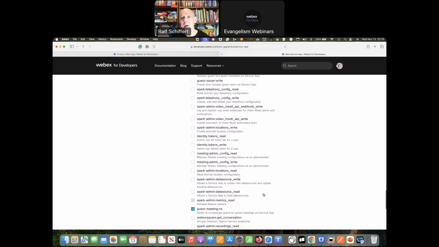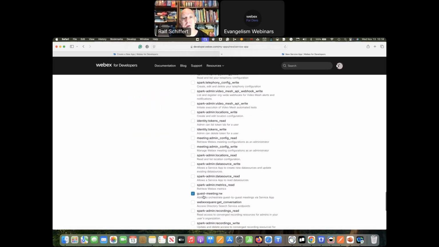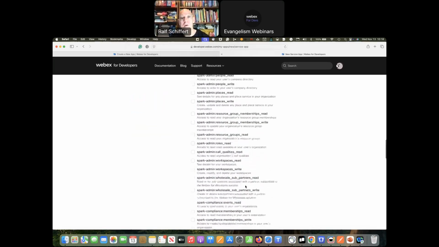And they go through an approval process, which enterprises want anyway. So the admin approves it. So there are many benefits to service apps in general. But to make the guest-to-guest meeting, you give it that scope. And that also triggers some flows in Control Hub later, which we are going to see.